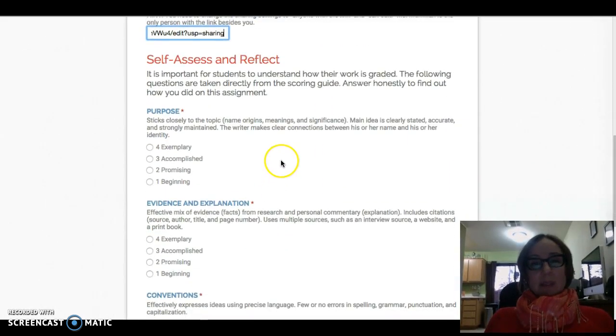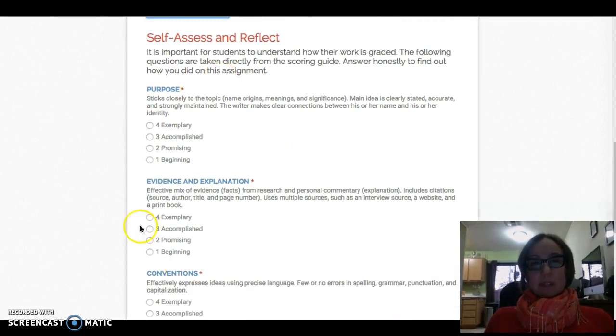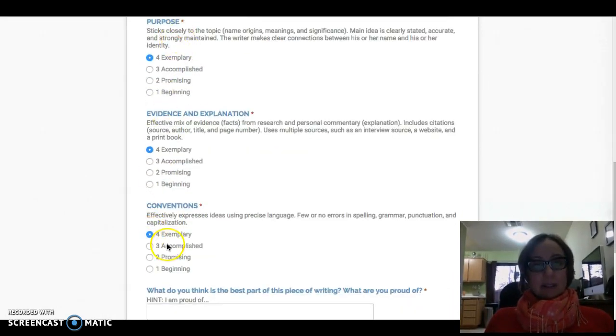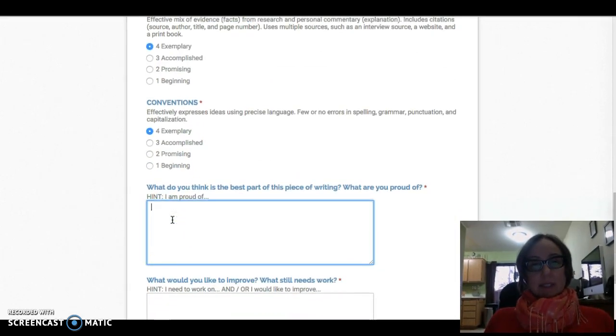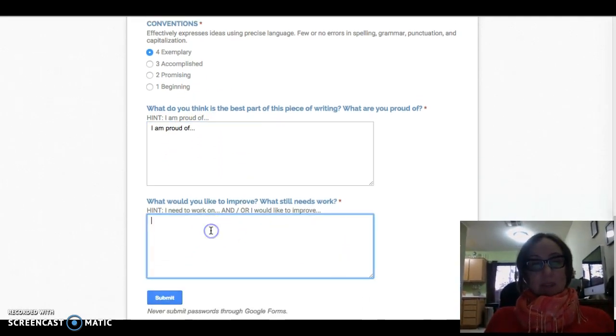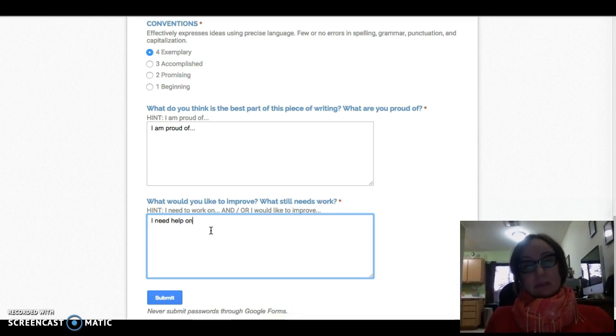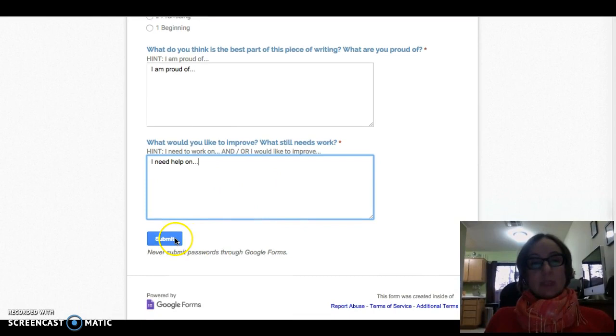Then there will be a little portion for you to self-assess and reflect on your work. Read these carefully before you submit it, but then you're going to say what you think you're going to get on all of these criteria. Then you write a sentence of what you're proud of, what you think you did well, you will complete that thought. And then what you think you need to improve, or what's still confusing you about this type of writing or this assignment, or what you need help on. Just so I know where you are, what you know you did well and what you need help on, or what's confusing you, or what you'd like to improve. And then you press submit.